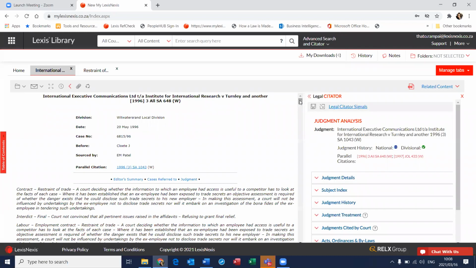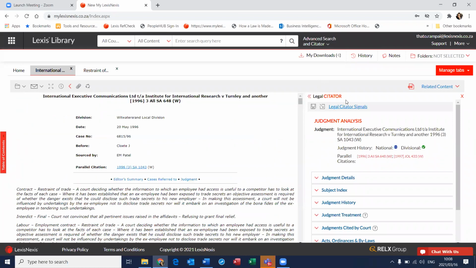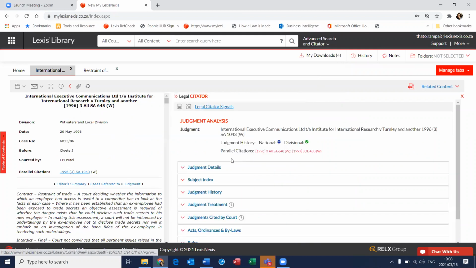I've got the judgment on the left-hand side. And we've got our flyout again, the Legal Citator. The Legal Citator basically is the analysis of the case. What it does is it goes and reads the case for you and provides you with an analysis on the right-hand side, again, saving you research time.